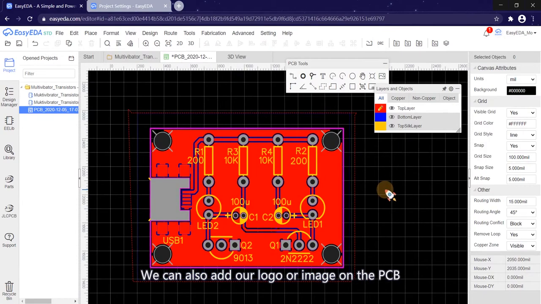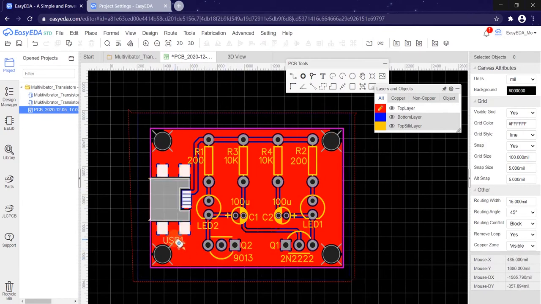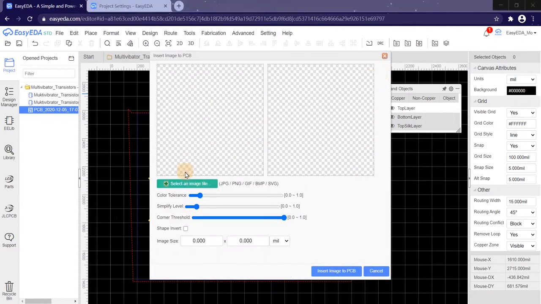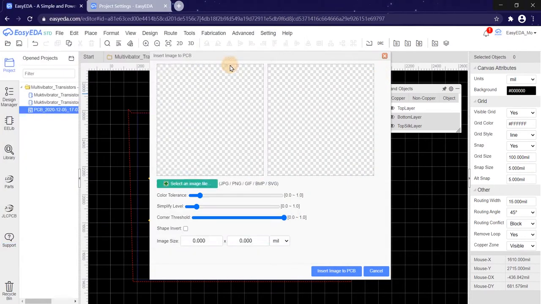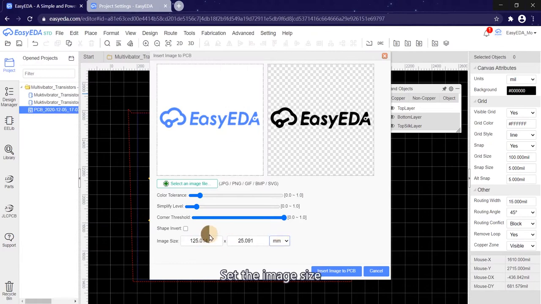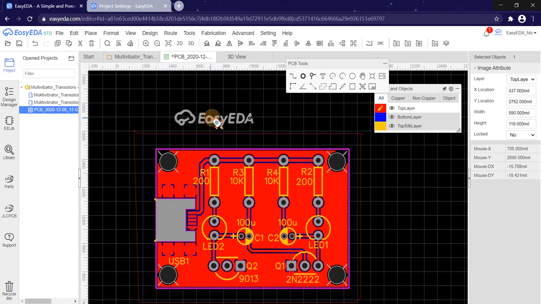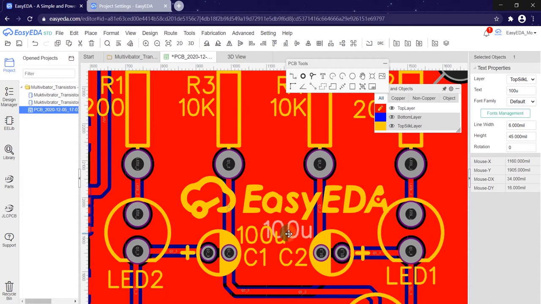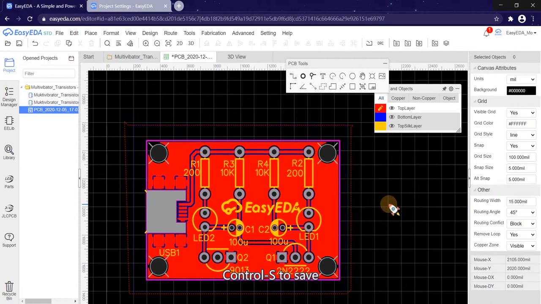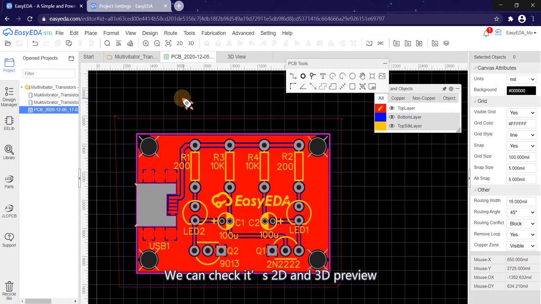We can also add our logo or image on the PCB. Click the image on the PCB tools. Click select an image file. Set the image size. Switch the layer to top silk layer. Ctrl S to save. Now the PCB is complete. We can check its 2D and 3D preview.